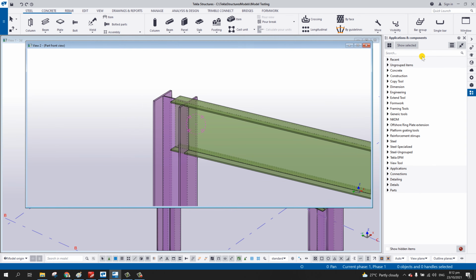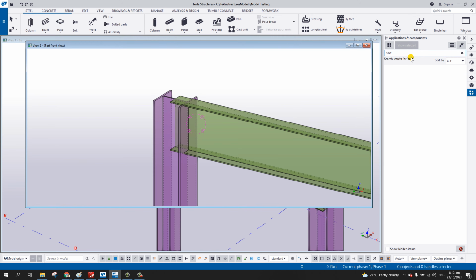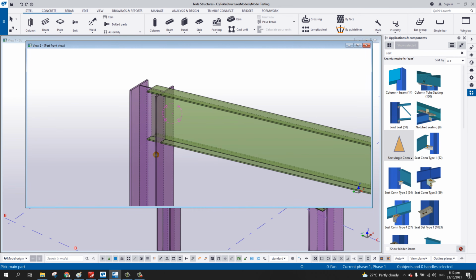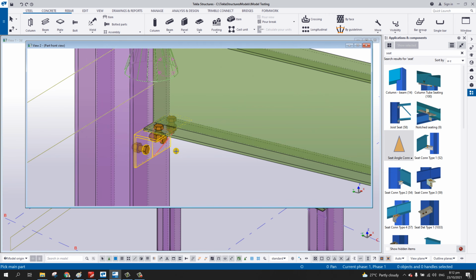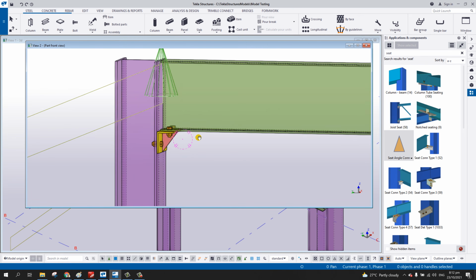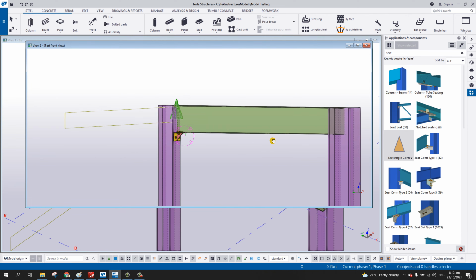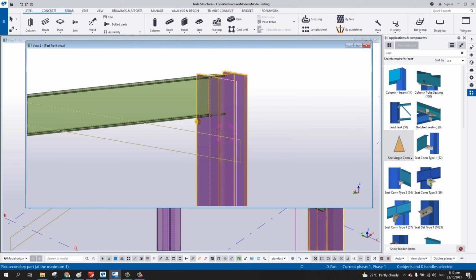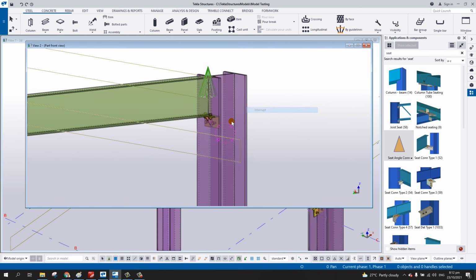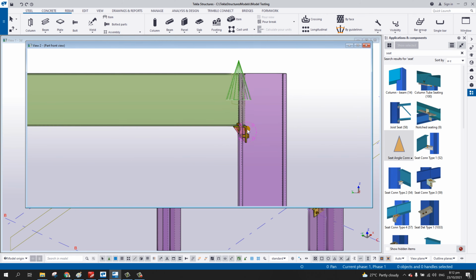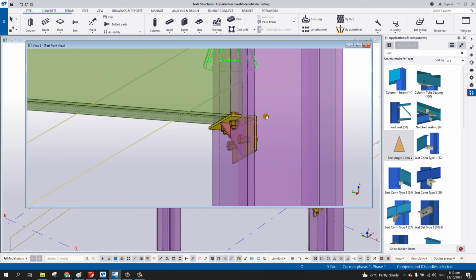So let's try. Select, type here seat, so you can see here seat angle. So select this column and beam, there you go. Now since this one is an ordinary custom component, or the normal one, I have a different size of the column here. So if I apply this one here, then it will not work. It will work, but if you notice, it will not go to the proper position.